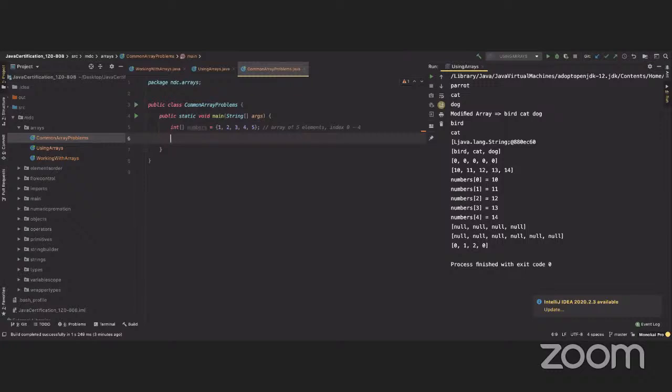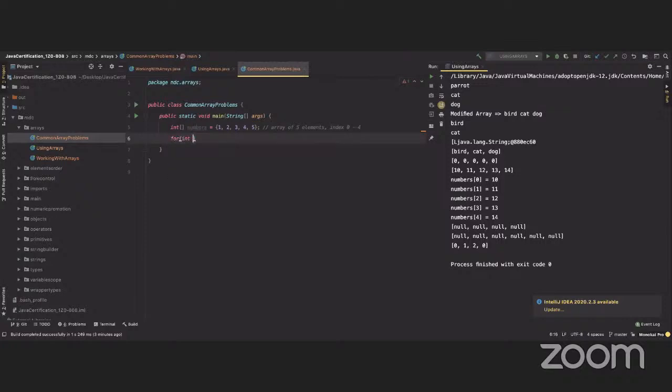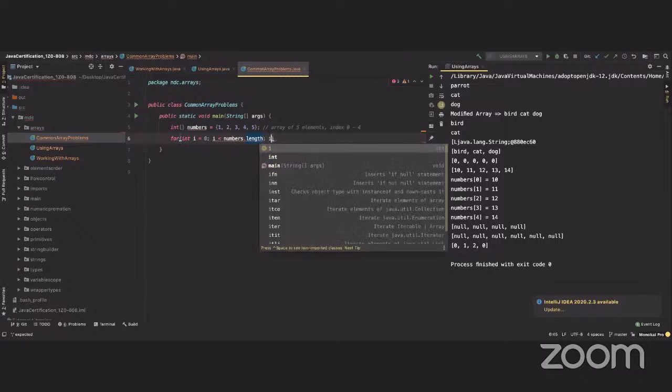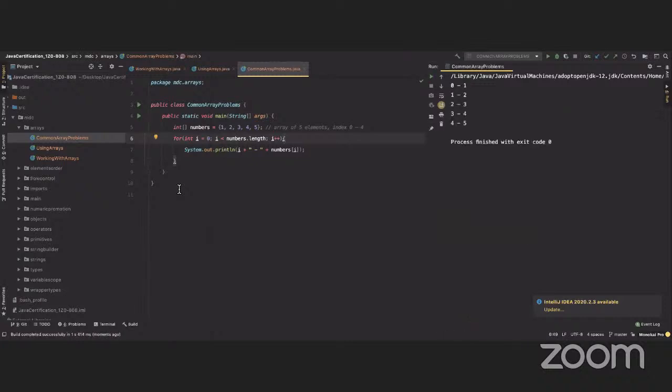Okay. So now I can say for int i equals 0, i is less than numbers.length, right? And then we say sysout, i plus this hyphen here, and then plus numbers[i]. Okay, so we're printing this here. And this is all we get.